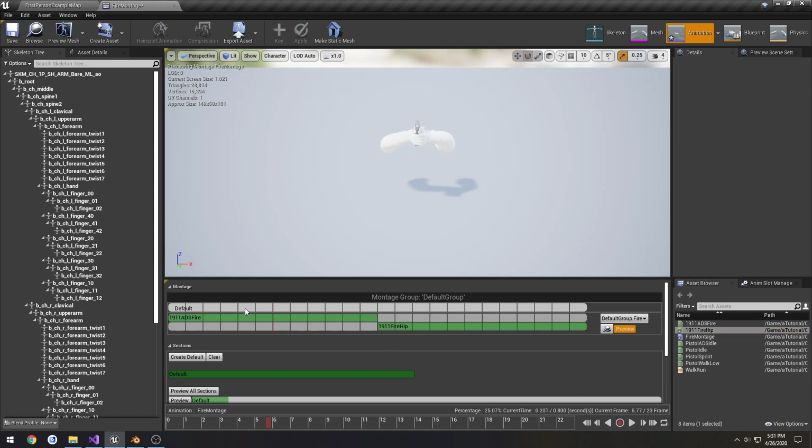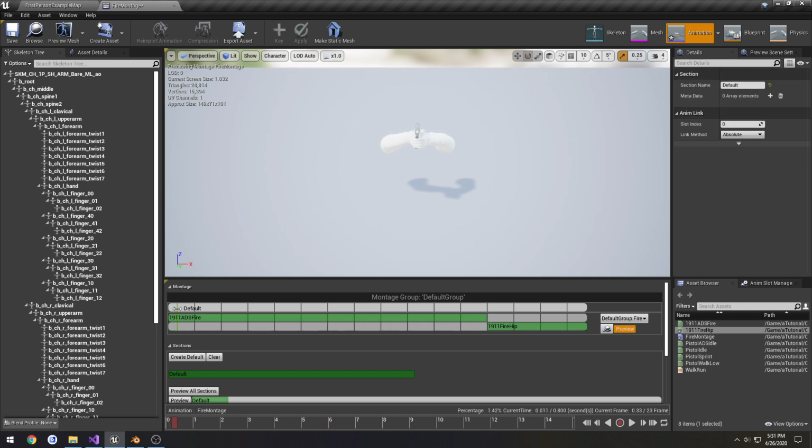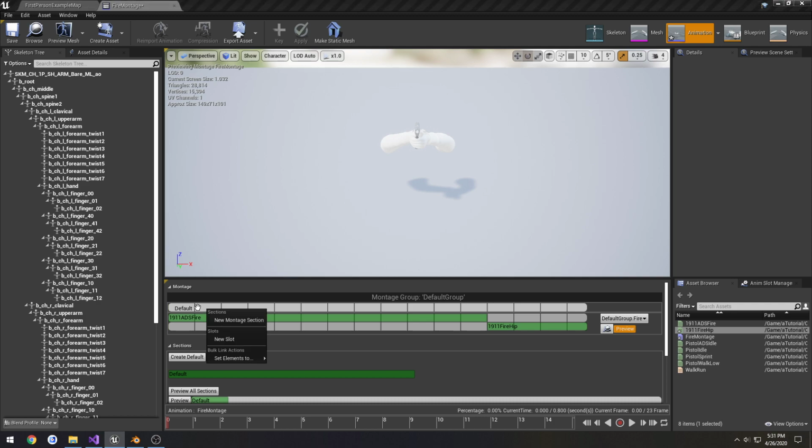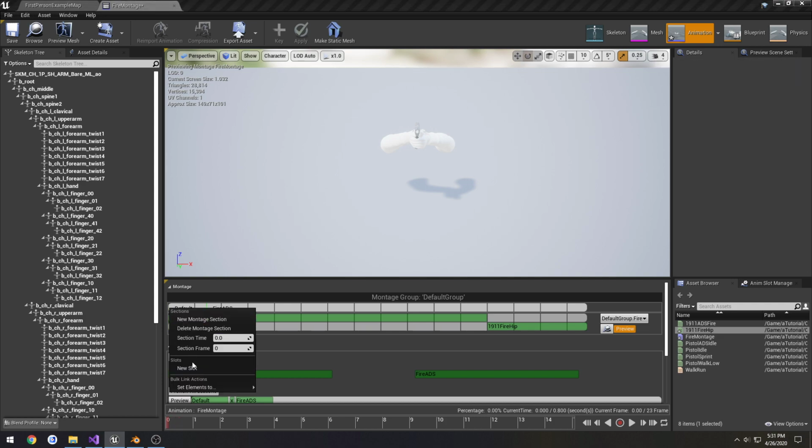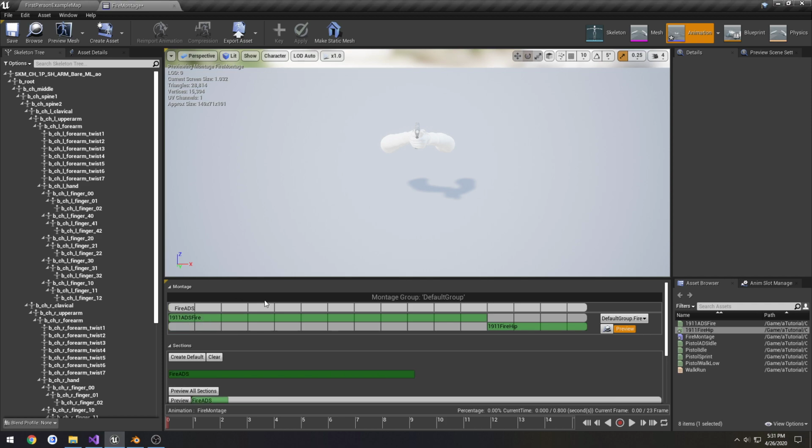So what we're going to be doing is if we right click, we have this default right here, and we need to create a new section. So new montage section, just right click. Let's call this one fire ADS. Then I'm going to take the default and delete it. So that's our fire aim down sights. We're going to have another montage section, call this one fire hip.